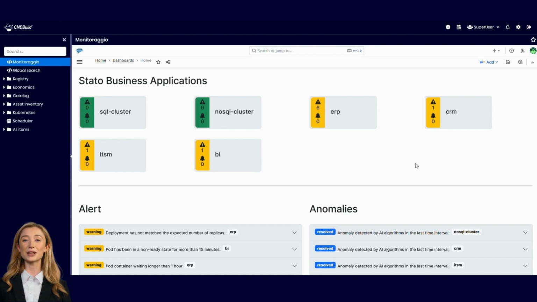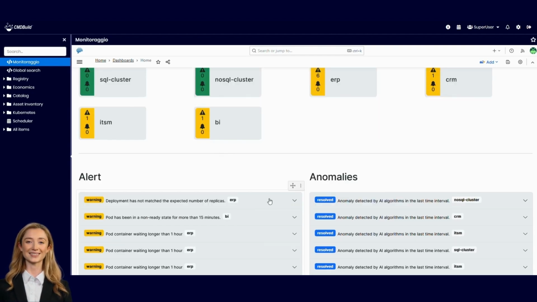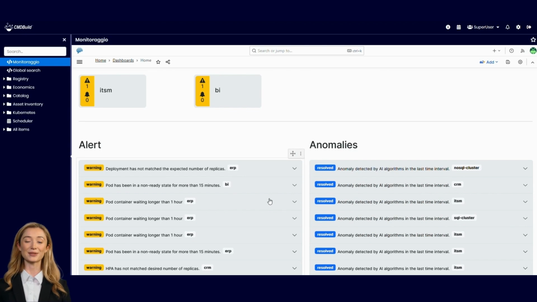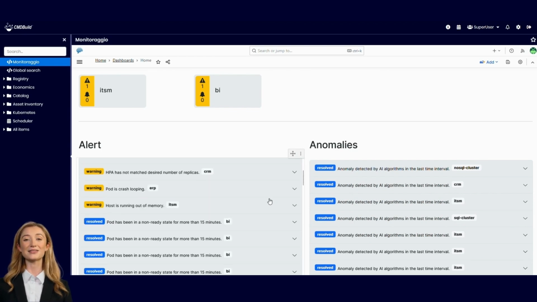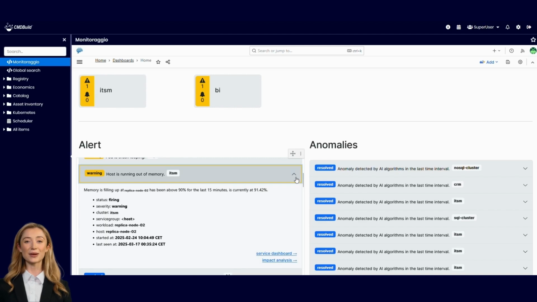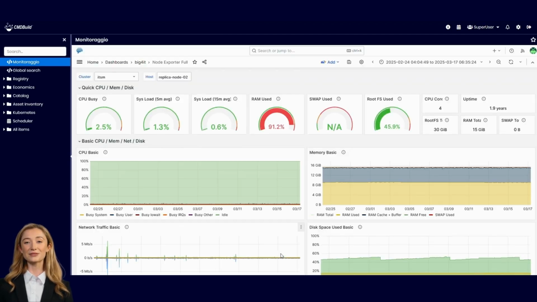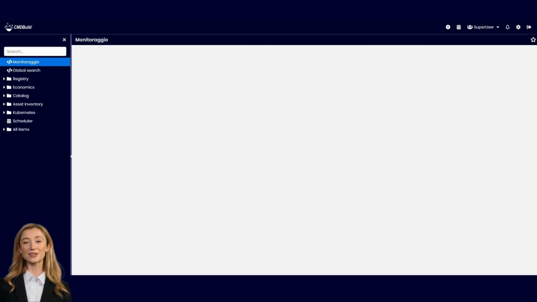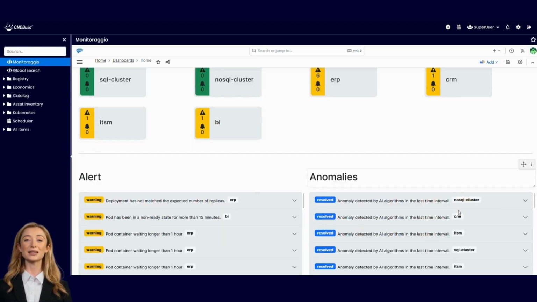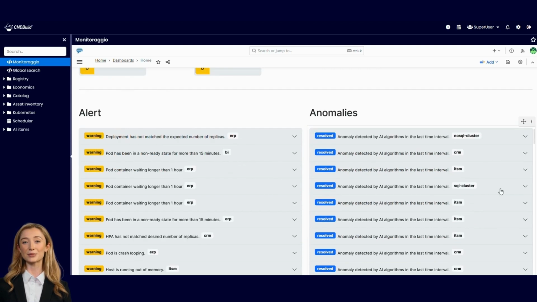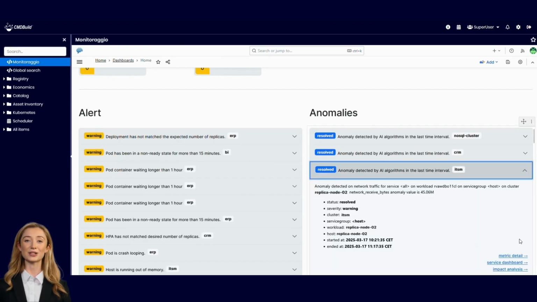Big4IT is an advanced observability platform that collects metrics and logs from various sources. Thanks to sophisticated AI models, it can predict anomalous behaviors before they occur. On the homepage, various business groups are listed with a summary of alerts and anomalies. From the list, you can easily access the detailed metrics for the selected device. Also on the homepage, the list of anomalies detected by the AI algorithms is visible, along with the corresponding detailed dashboards.